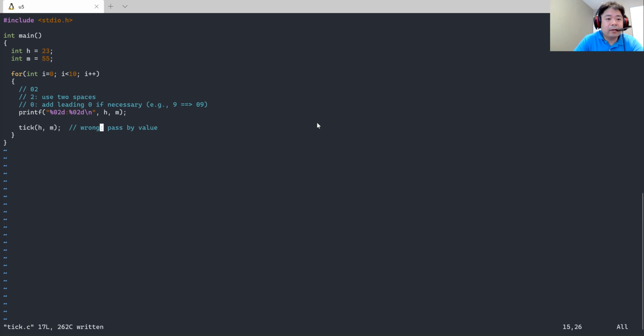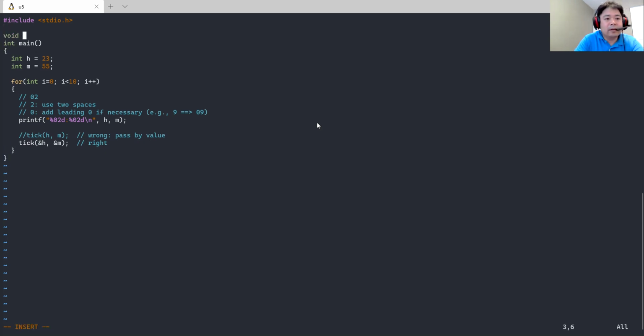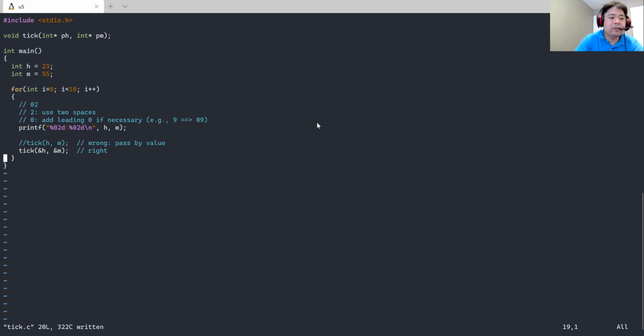So for that, the right way is what? The right way is to give the address, so that the tick function can use the address, follow the address, and actually modify the value. So what would be the prototype for tick? Tick takes an address. That means it's an integer pointer, int star. Again, another pointer variable.